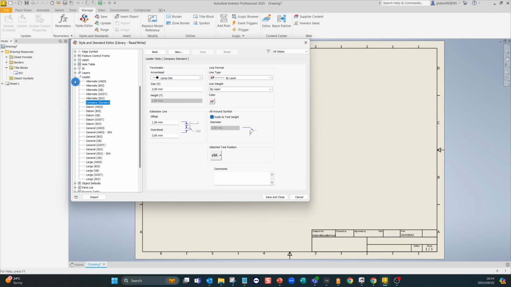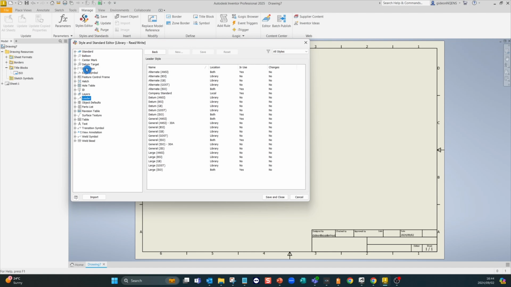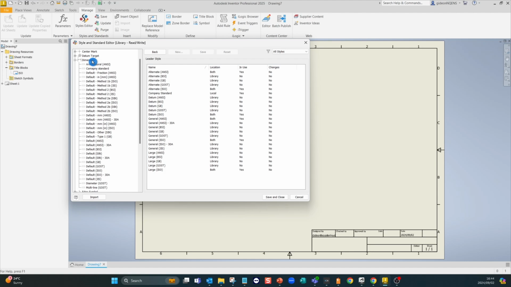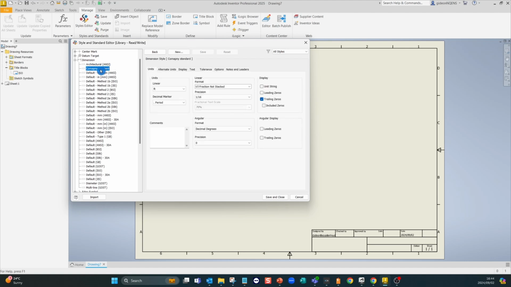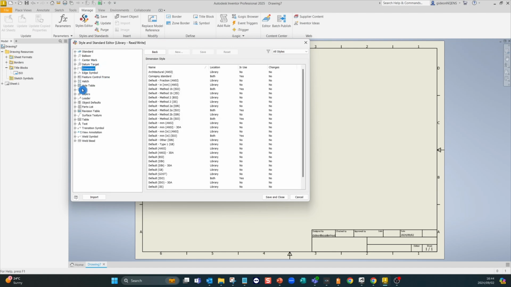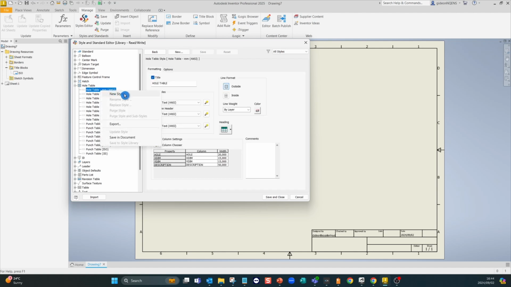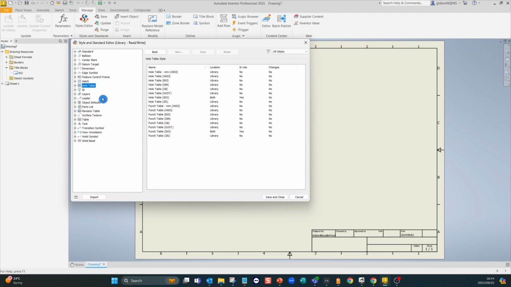Now that would be the same in every instance where you make modifications. If you make modifications to your dimensions, you want to go and create a new standard to make your modifications to. When we look at the whole table, you will want to right click and create new style. And that is where you want to make all your modifications to. You do not want to override the existing data or the existing styles within Inventor.